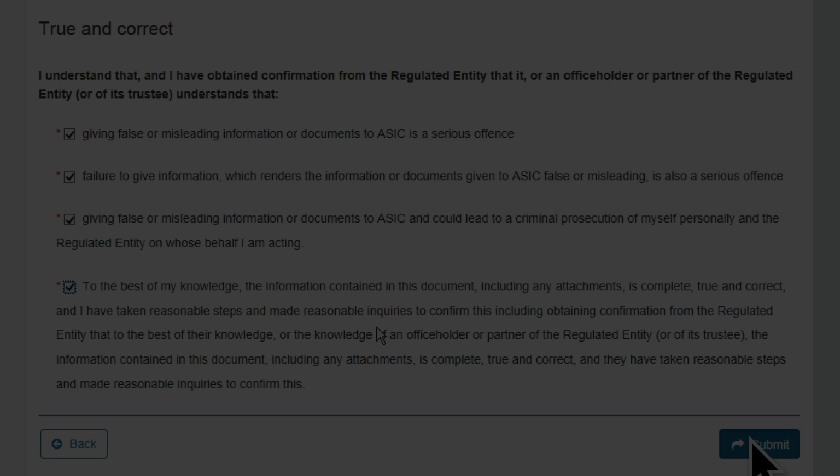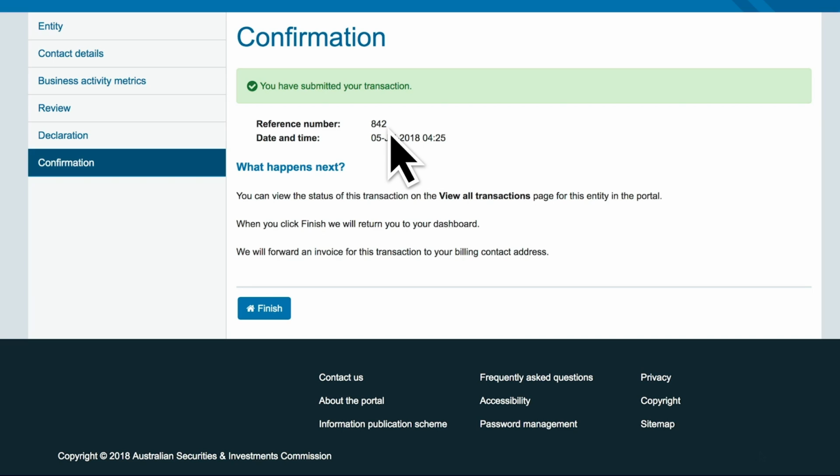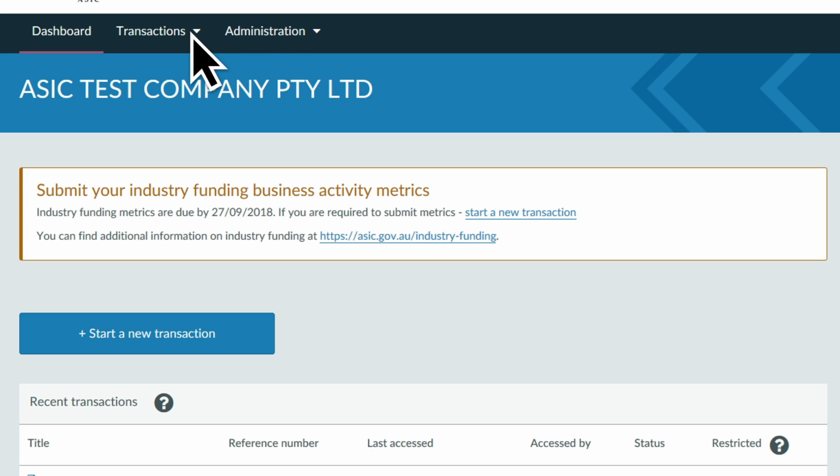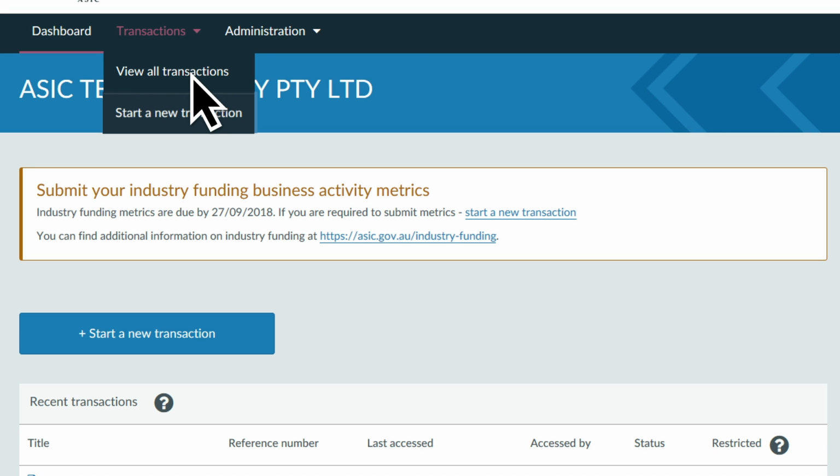After lodging your industry funding form, you will receive a reference number. Make a record of it in case you need to refer to your submission later. You will also be able to navigate to a PDF copy of your submission from within the portal at any time via your user account dashboard under the All Transactions menu item at the top of the page.